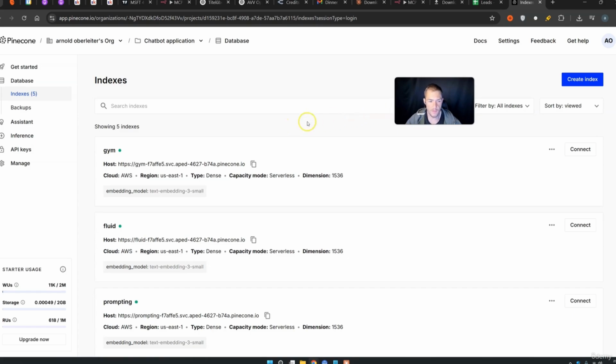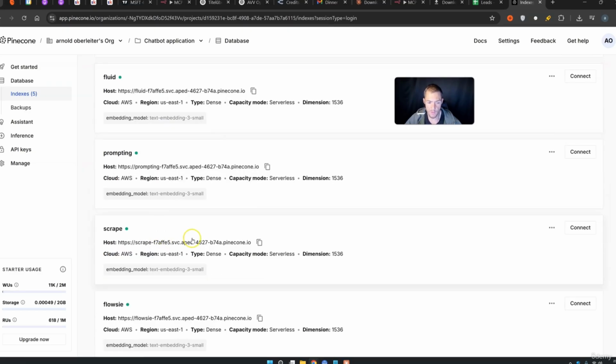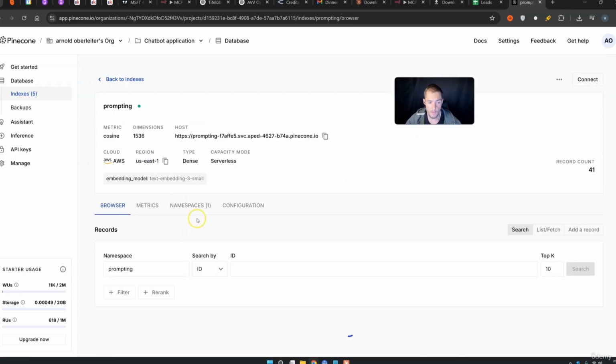Let's actually come to Pinecone and see what vector stores I have included here. We have this older prompting vector store, we have this fluid vector store, we have also this scrape vector database. This thing was created with, I think, n8n. We used, of course, the scraping tool for these, so it does not really matter with what tool you create these vector stores, you can connect them with all of this. Let's just use this prompting vector store.